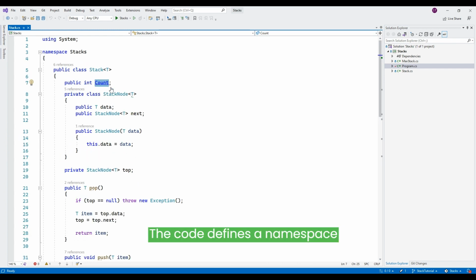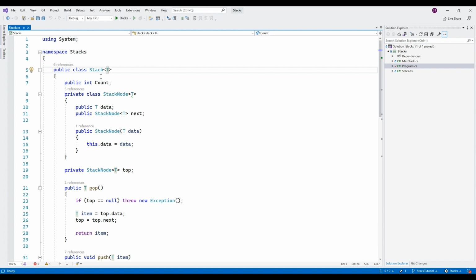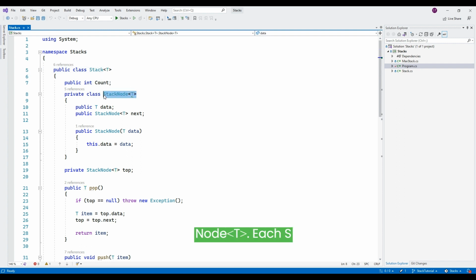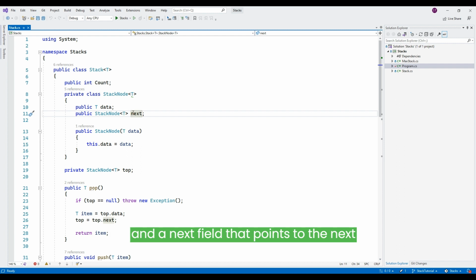The code defines a namespace stacks. Inside the namespace, there's a generic class Stack<T>, where T represents the type of elements that will be stored in the stack. Within the Stack<T> class, there's an inner class called StackNode<T>. Each StackNode<T> instance contains a data field of type T and a next field that points to the next node in the stack.